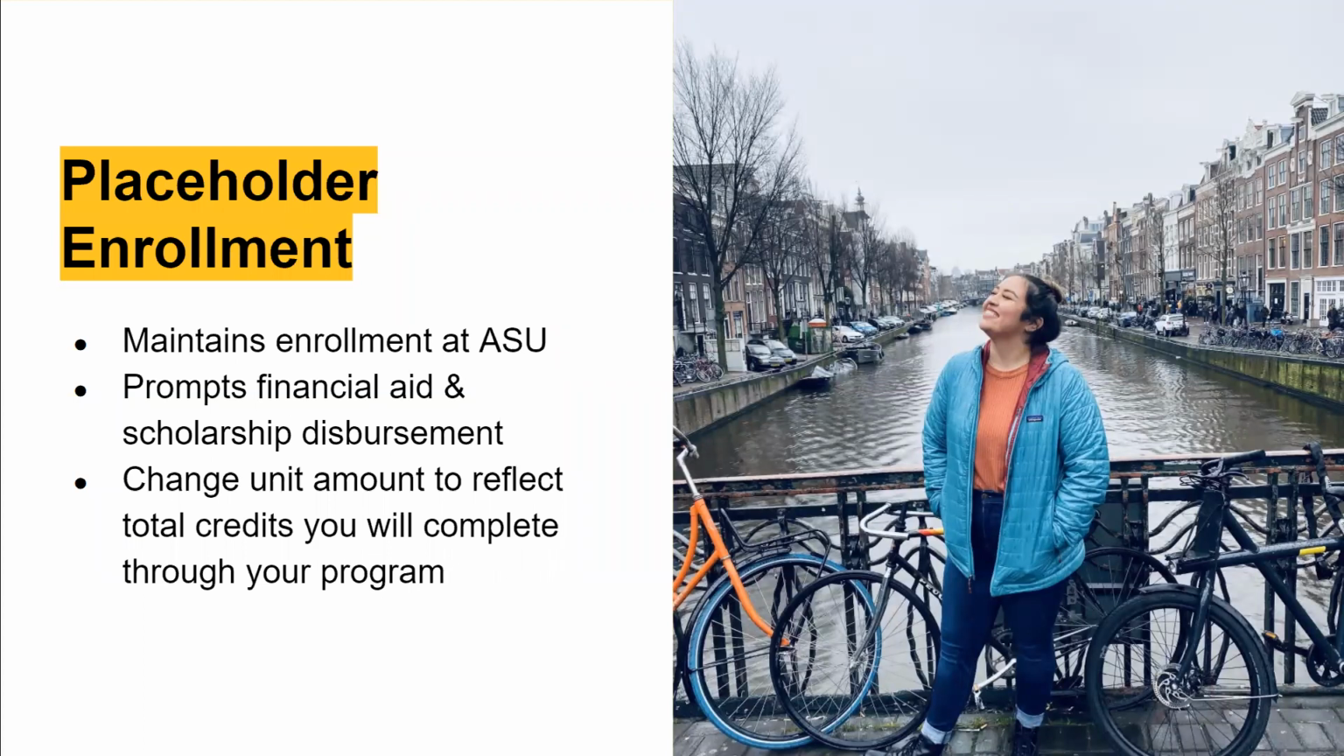For more information about how to enroll in a placeholder, log into your Global Education online application and review the placeholder course details. Please keep in mind that when registering, your system will default to 1 unit. You will need to adjust this to show the correct number of credits you will be taking through your program.